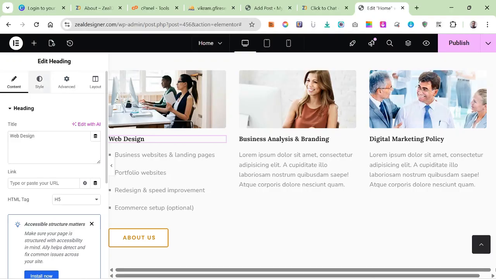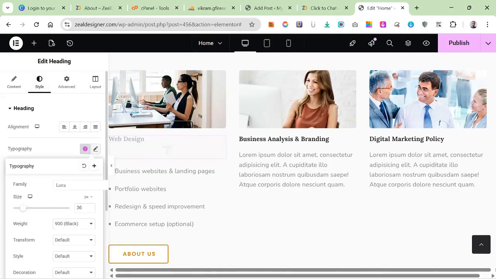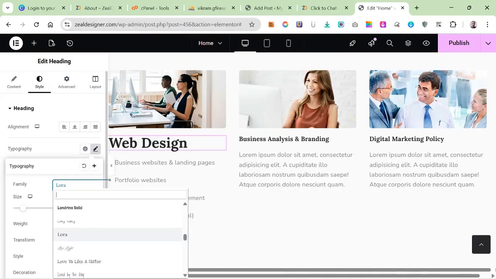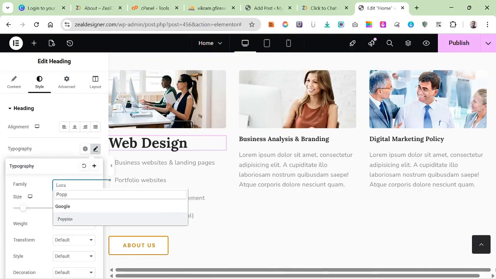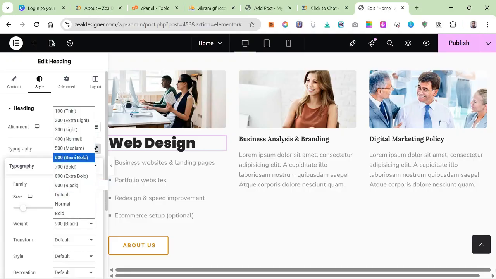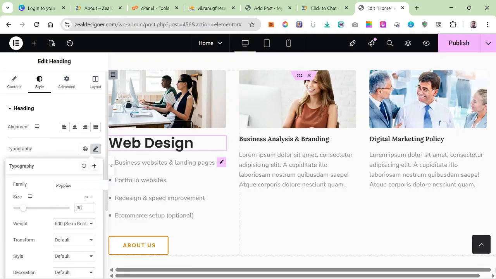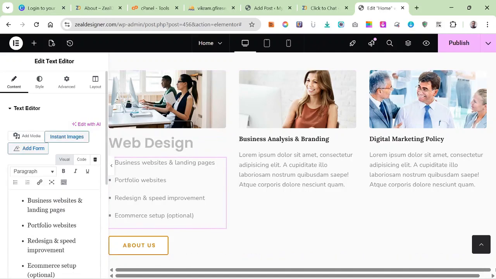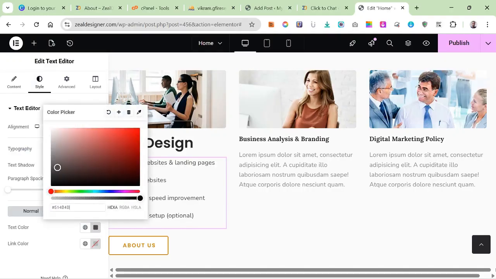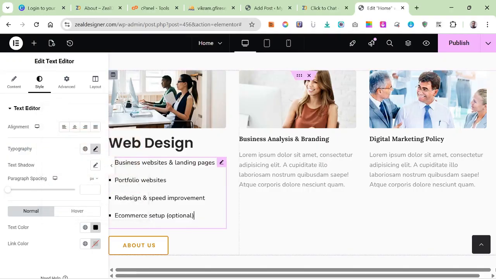So I can increase the typography. Let's leave our Poppins. Okay, then we're going to change from black to semi-bold. So semi-bold is okay. Then this one, we're going to change it to black. Black is okay.